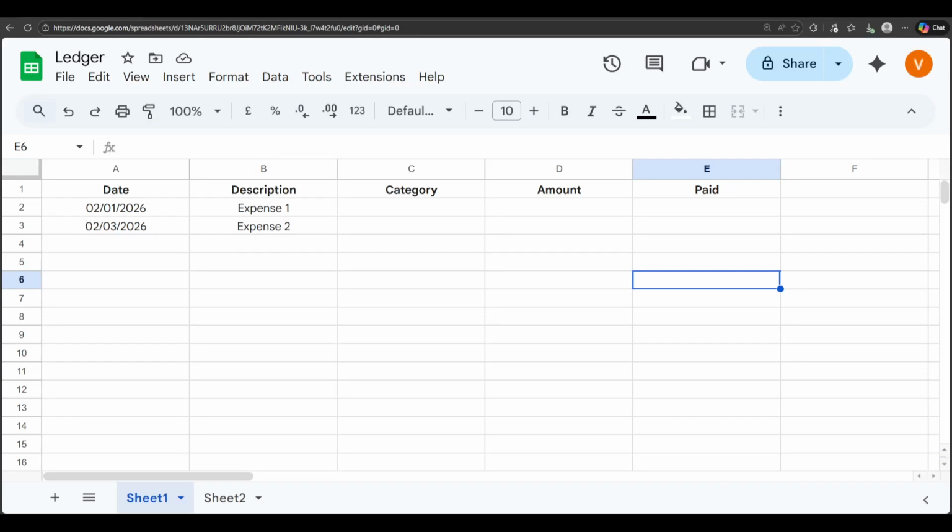In today's video, I'm going to teach you how to create an expense tracker in Google Sheets. By the end, you'll have a clean, simple tracker with clearly labeled columns, a color-coded category dropdown, and properly formatted amounts so any future totals calculate accurately.